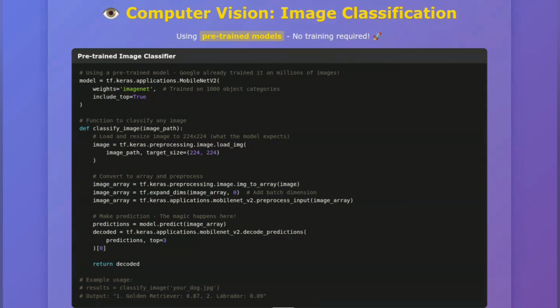tf.keras.applications.MobileNetV2, this loads a pre-trained model that Google already trained on millions of images. Weights equals ImageNet means it learned from the ImageNet dataset with 1,000 different object categories. The best part? You don't need to train anything. It's ready to use right away.